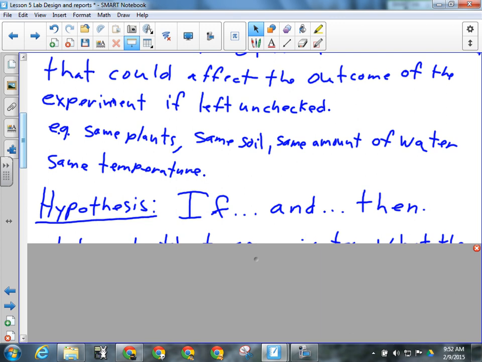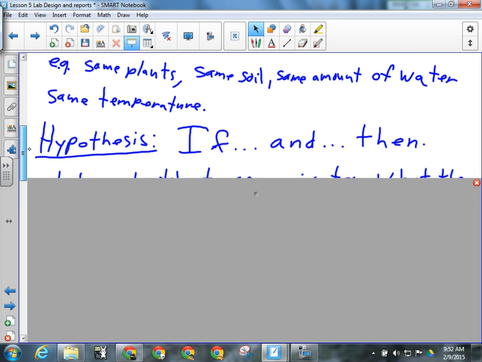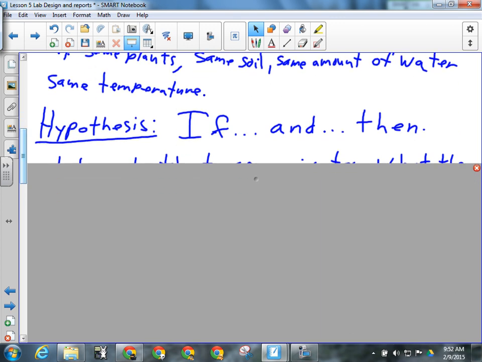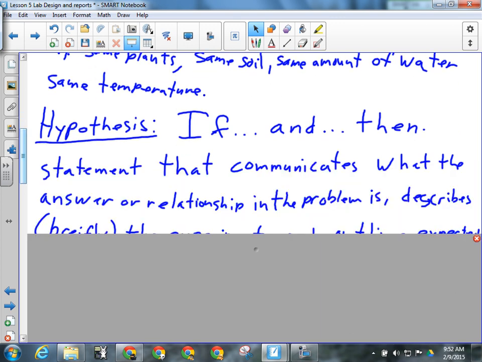I was right. Well, you should never say I was right in a conclusion, but you can say it is then true that light positively affects the growth of plants. So you can't sit on the fence in a hypothesis. It's an if, and then statement that communicates what the answer or relationship in the problem is. The relationship in our problem is that the more light plants get, the more they're going to grow.